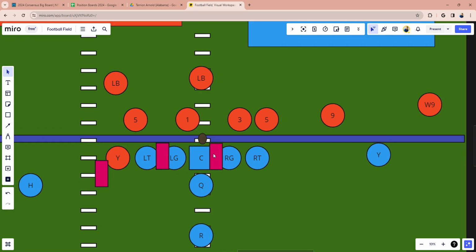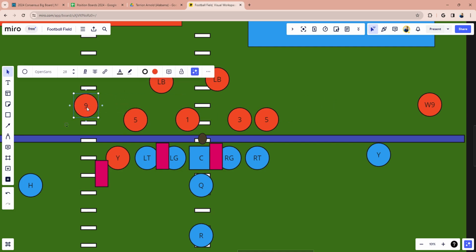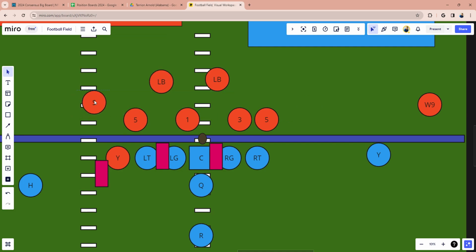Now, if we decide to bring a safety in, it becomes really easy, and this is where you see single high structures. We can have a safety come in, he'll take that gap, everyone just needs 1 gap. That is the advantage of going single high.